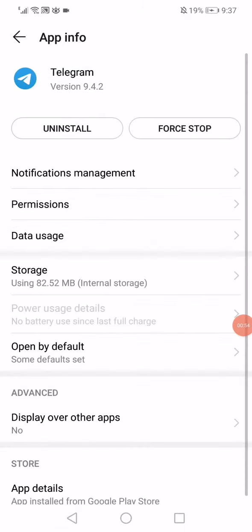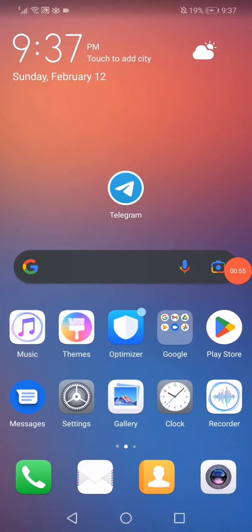And last thing you want to do now is just turn off your mobile phone and turn it on again, and the problem must be solved now.